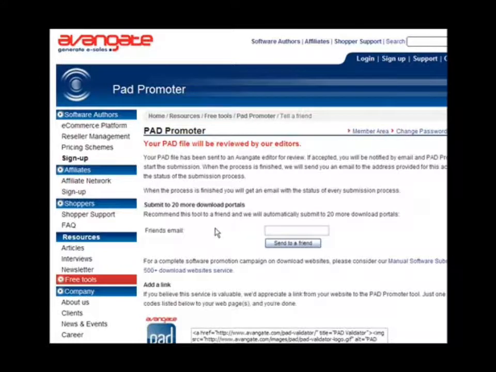Now it tells you that your pad file will be reviewed by the editors, and they'll make sure that it's a valid pad file and that the software doesn't have viruses and that sort of thing in it. And at that point, it also tells you that if you'd like to submit to 20 more download portals instead of just the 50 that they do for free, you can enter in a friend's email and they'll do that for you. So if you have another email address that you want to enter here to get an additional 20 submissions, go ahead and do that. And then once you do that, you click send to a friend.